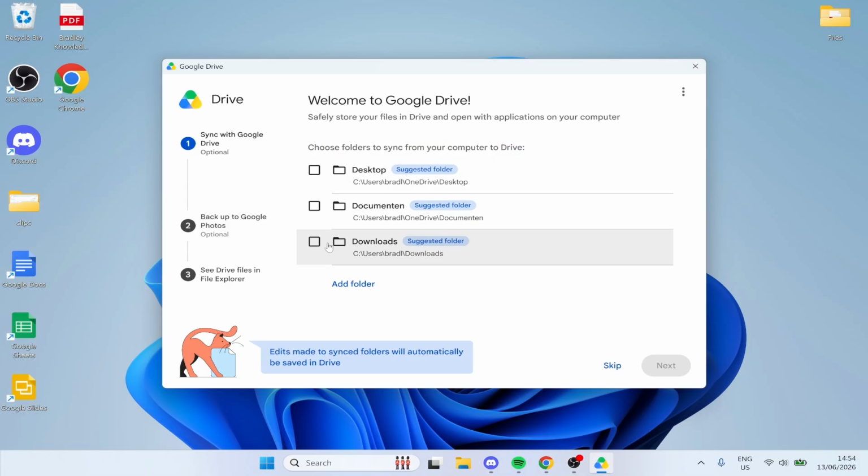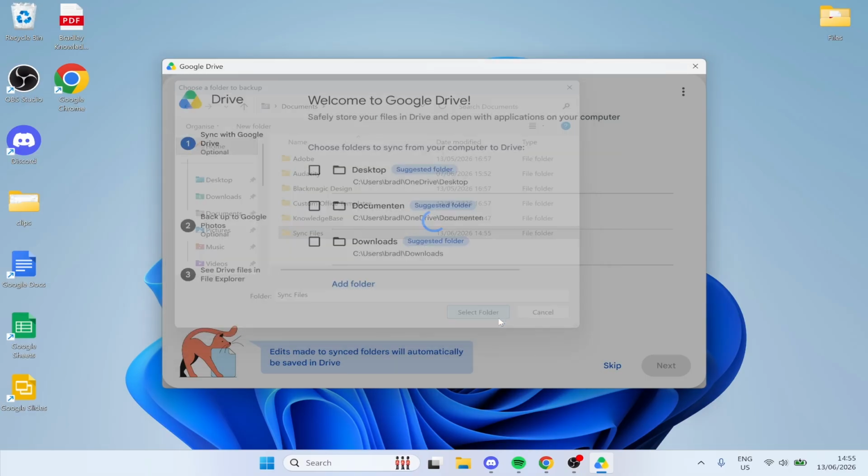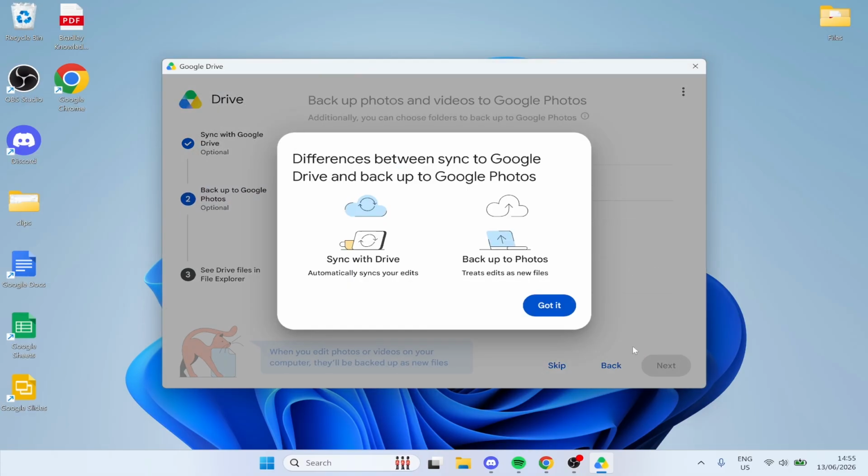Now you can sync any of these folders that it recommends, or what I would recommend personally is click add folder. Then you can choose a folder here which you want to sync. So I'm going to put a folder in my documents and I'm just going to call it sync files, or maybe we want to call it work files or anything relevant. We can title the folder and then click select folder. Then we can click next.